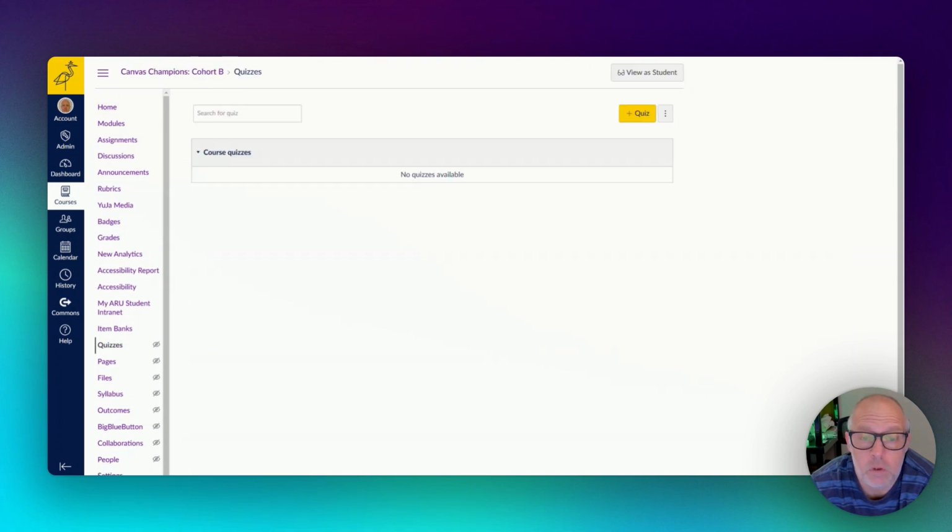So now we're into the quizzes page and you'll see that none are in here. Now, when I create quizzes, you'll see the lines come down per quiz. Whatever you've done a quiz for, whether it be formative or summative, they'll sit in this area. So what we're looking to do is create a quiz.